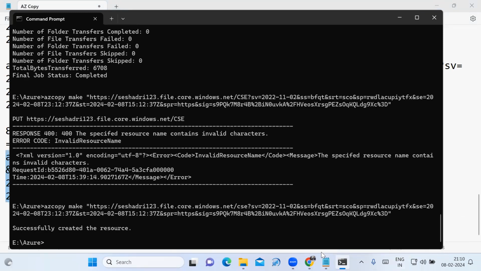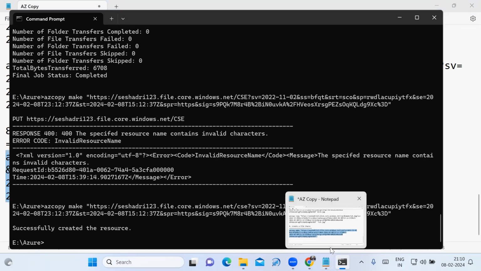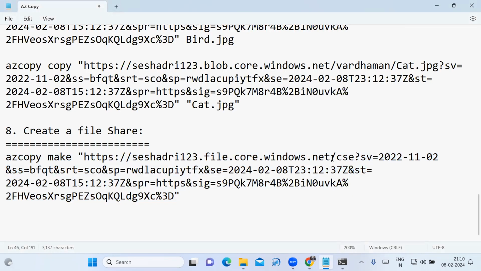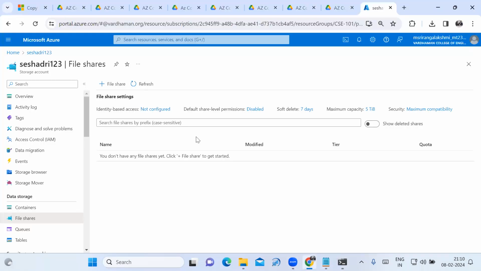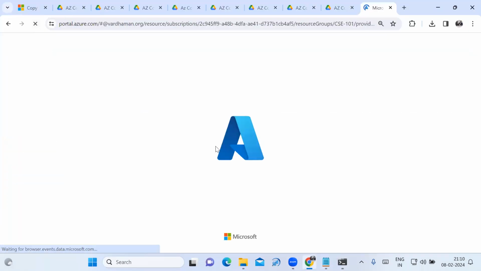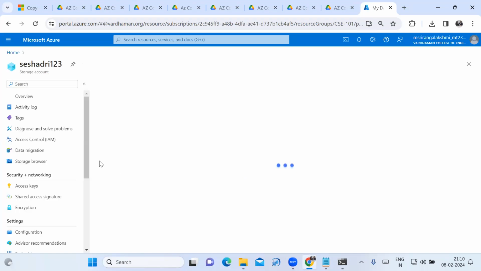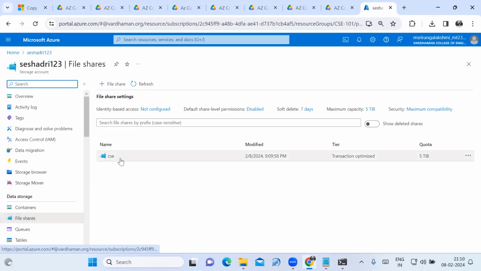Successfully created. That is, to give the file share name, you have to use small letters. I had given cap letters earlier, so it was not created. Now see, the resource is successfully created. Now you check the Azure portal. Just refresh the browser. See that the file share is created. The maximum capacity is 5 TB.